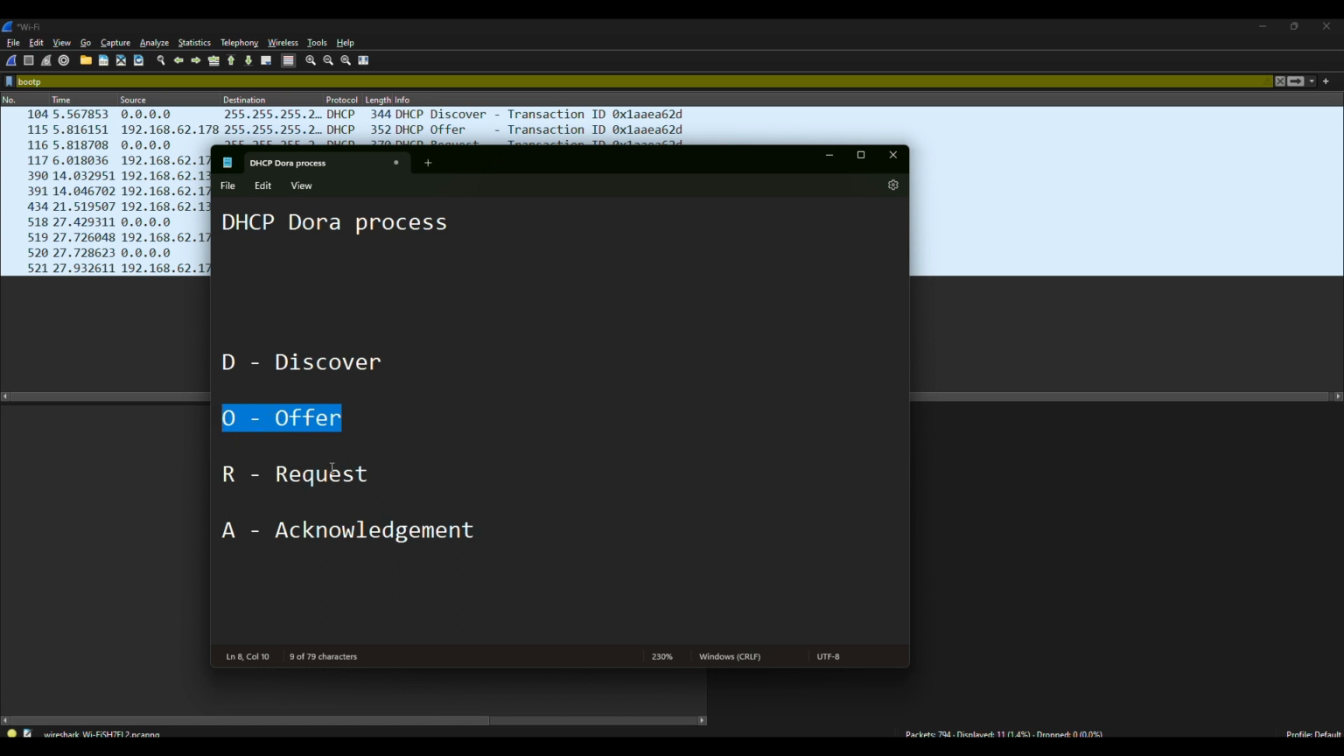Now imagine there are several homeowners, that is DHCP servers, in the neighborhood who hear your broadcast and decide to offer you their houses. They provide you with details about the houses they are willing to rent, including the address and how long you can rent it for. They send these offers directly to you since you are the one seeking a house.